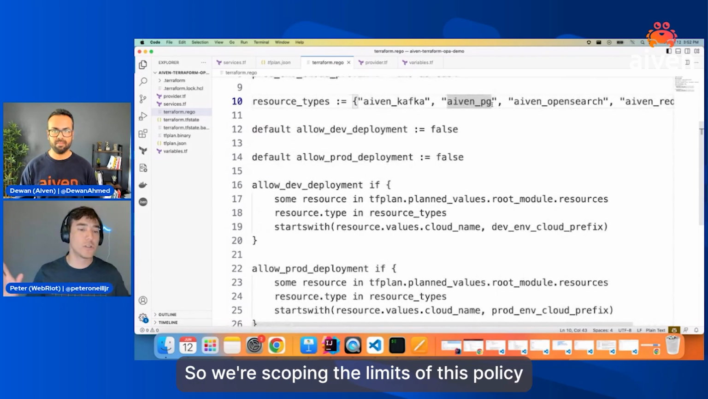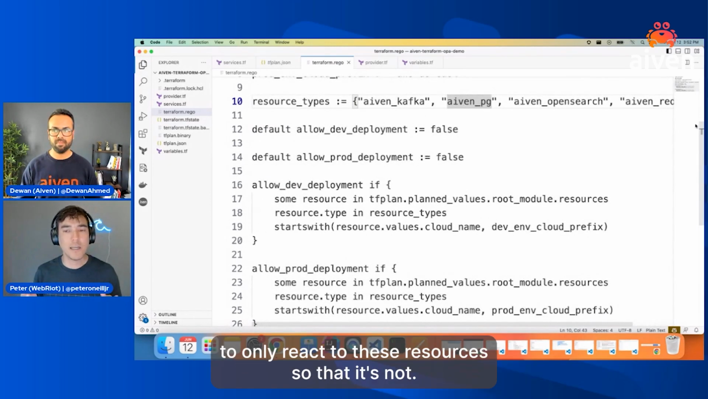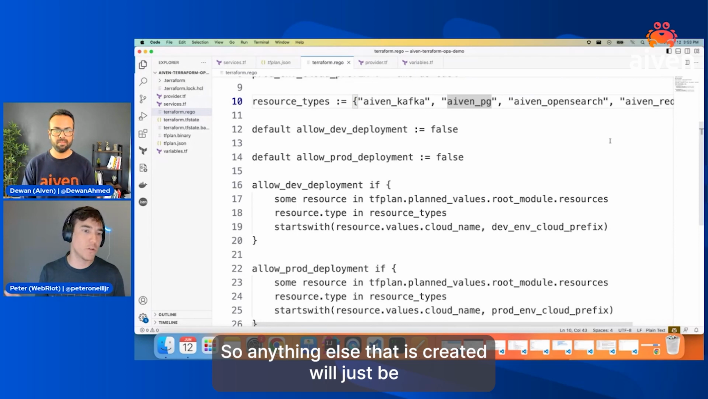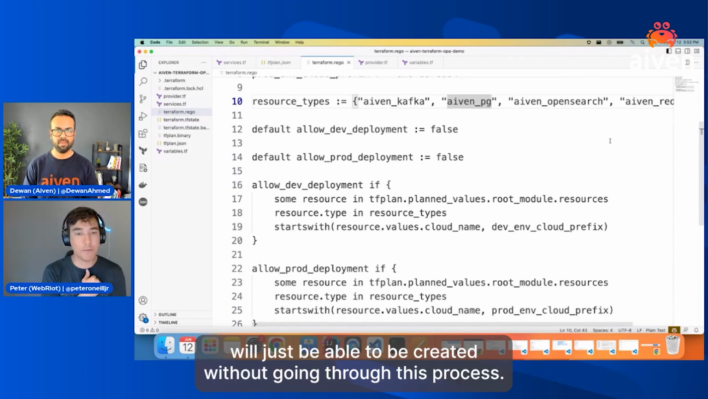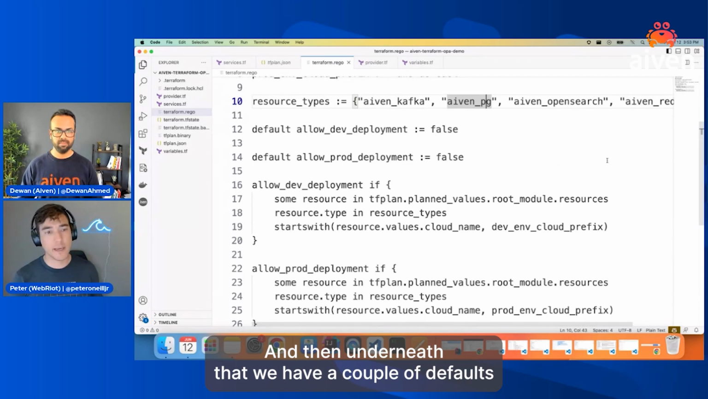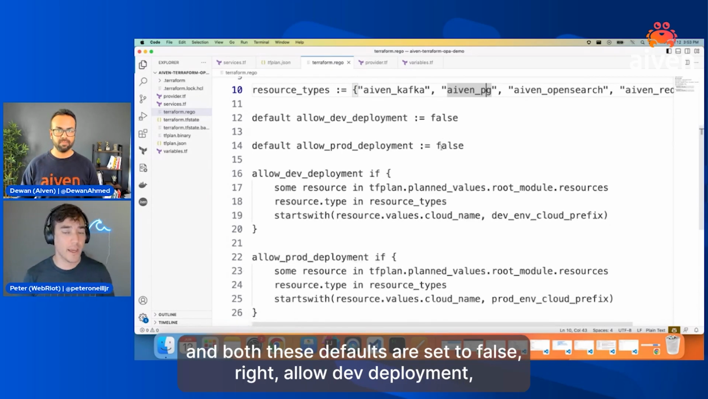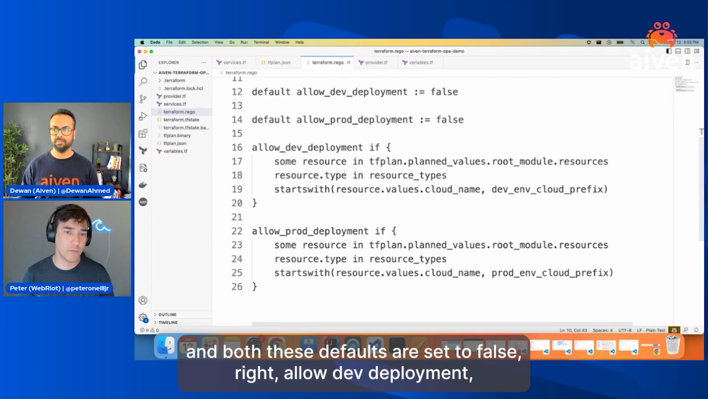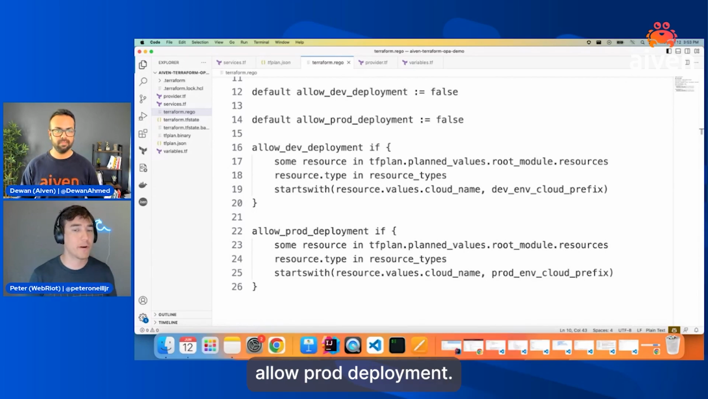So we're scoping the limits of this policy to only react to these resources, so anything else that is created will just be able to be created without going through this process. And then underneath that, we have a couple of defaults, and both of these defaults are set to false, right? Allow dev deployment, allow prod deployment.